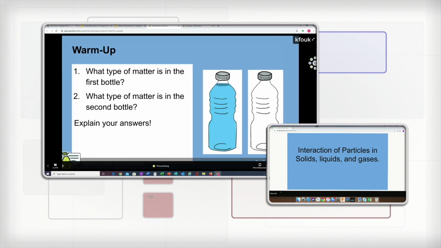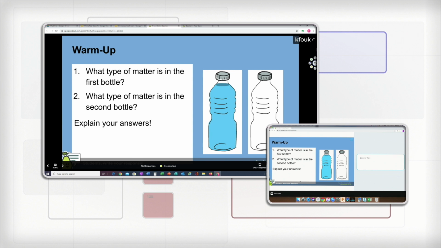So if I go to the next slide, you'll see it also changes for Joe as well. So this is our very first Pear Deck interactive question. What type of matter is in the first bottle? What type of matter is in the second bottle? And then explain your answers. So Joe's going to go ahead and get started typing up his answer.